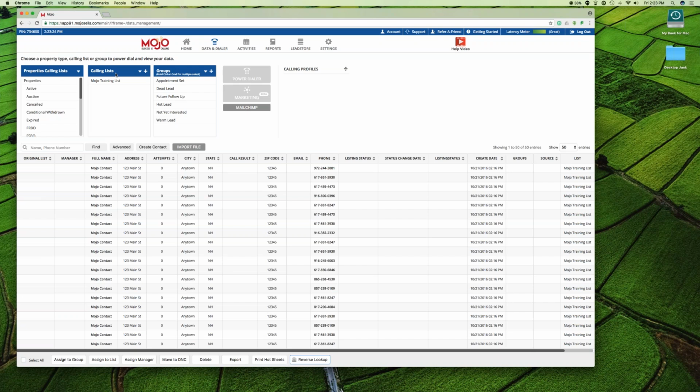Calling lists are lists you create when you import data, or maybe you're a cold directory client, or obviously maybe you have the neighborhood search from Mojo. You're going to create calling lists. You'll name them, and your calling lists will come in here. And last but not least, we have our groups.